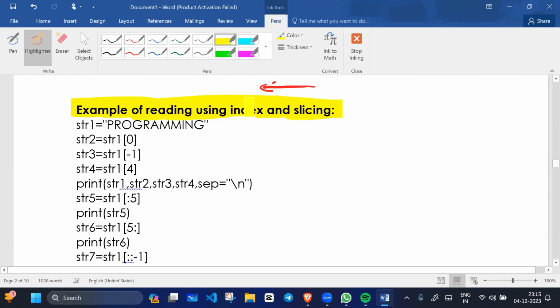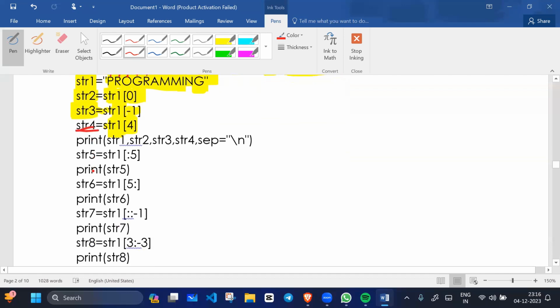Okay, see this example of reading string values with the help of index and slicing. Suppose we have the str1 variable containing the string programming. If I take str1[0], that means P, so P will be stored in S2. And str1[-1] means G, which will be stored in S3. And str1[4]: position 4 is 0, 1, 2, 3 and 4, which means r, stored in S4. So this is how I can display individual characters.